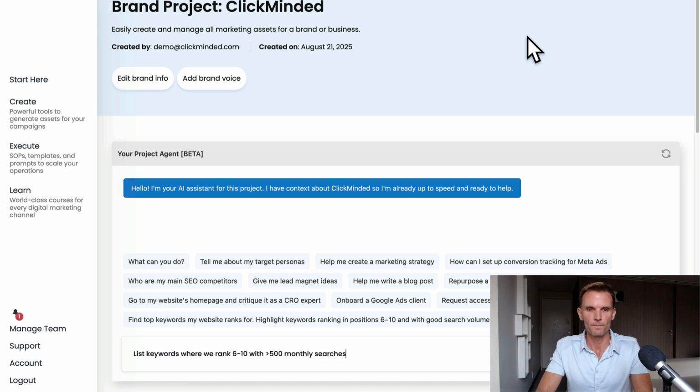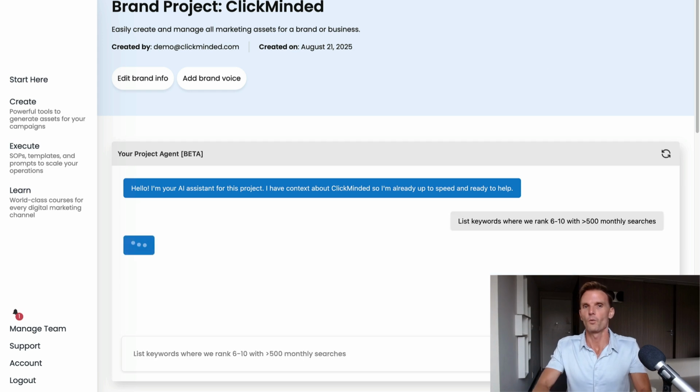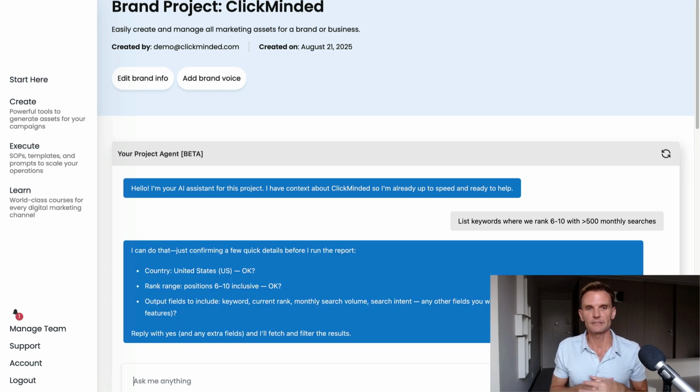simply ask it, list keywords where we rank 6 through 10 with more than 500 monthly searches. We're looking for SEO quick wins, and a great way to do that is to look for any keywords where we're ranking outside of the top 5, which is the highest click-through rate options, and keywords where there's more than 500 queries a month. We'll let the project agent work.